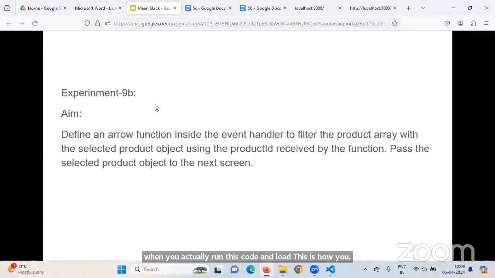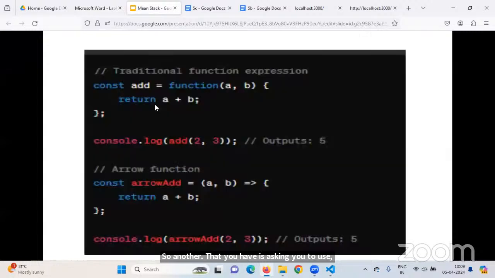So another lab that you have is asking you to use arrow functions to display the product. So what an arrow function is, generally we will write functions, but sometimes we will be having some small functions which can actually be written in a single line. That actually enhances the readability, and the number of lines in that code will be reduced, and it will be simple and concise to understand. So if there are possibilities of those functions, then you will write it in a single line. Those are called arrow functions.